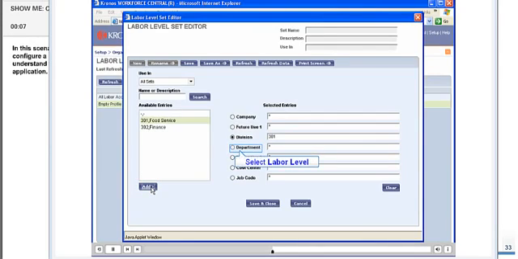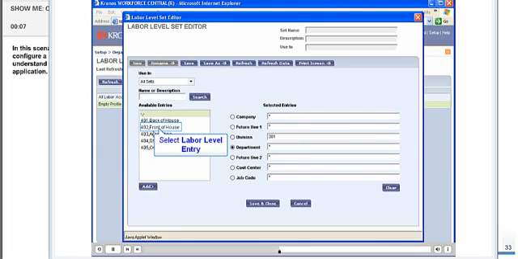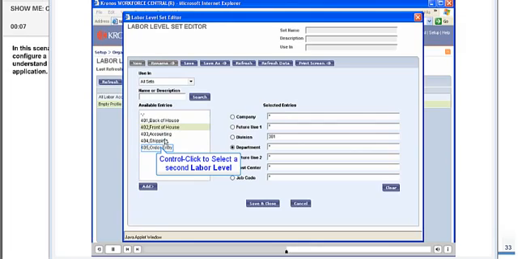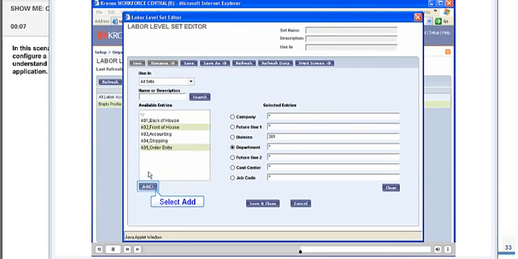Next, we will select the labor level Department. For Department, we will select Front of House, then we will hold down the Control key on the keyboard and select Order Entry. This will allow us to enter multiple entries at once. To add both entries, we click on Add. Notice both entries are now under the selected entries.